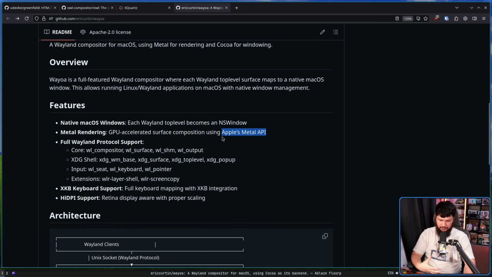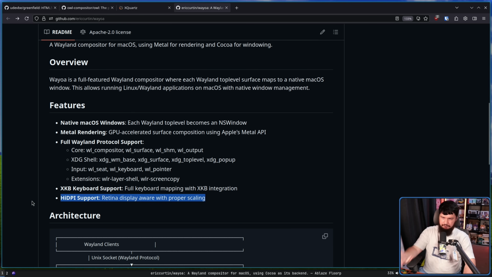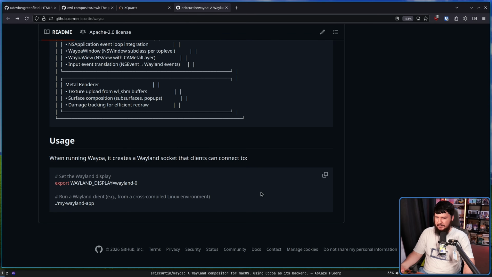This is their graphics rendering pipeline, and I don't know how well this is going to work with everything, because obviously none of these applications on Linux were intended to work with Metal, but I don't see why it would be that difficult. Or maybe, I don't see why it would be impossible, we'll say. Maybe it's difficult. Full Wayland protocol support, so all of your general Wayland protocols that you would expect to see, keyboard support, high DPI support, all of the basic things that you'd expect to see there. And getting it up and running is actually very straightforward. If you have a Mac, you can just install it and then just make sure you have the environment variable set and just run it, which is cool.